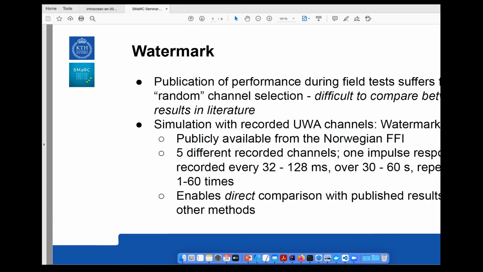And the good thing is that they have published what you should say each time you use this method in your publication, so that if I see another publication that has used Watermark, I can just look at their plot and directly compare it to my plot, and the scaling will be the same, the definition of the noise will be the same, the channel will be the same. You can just look directly between the plots and directly compare them, which is very useful.